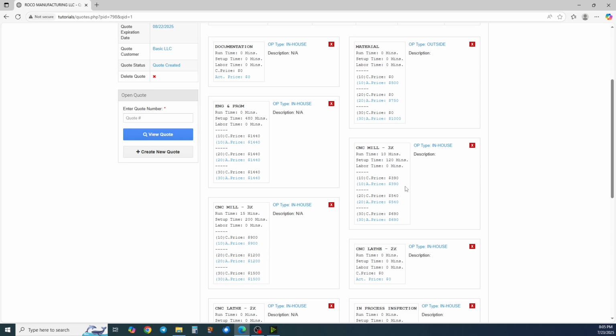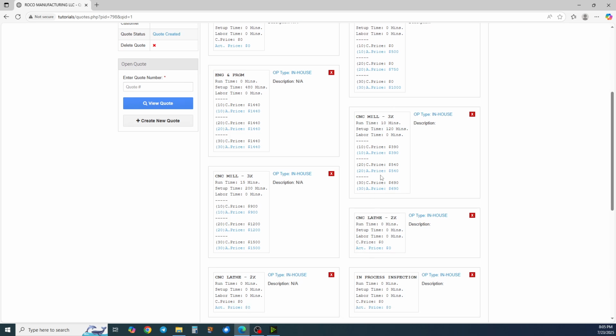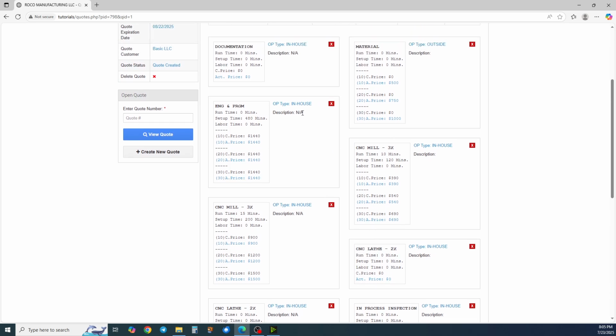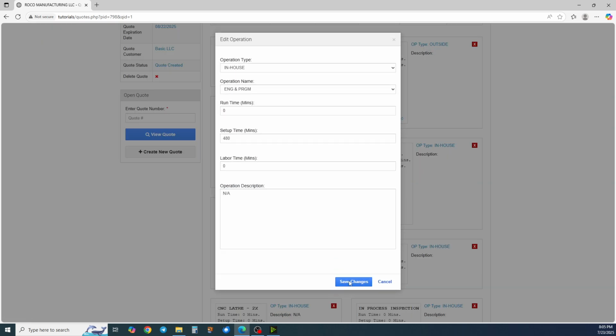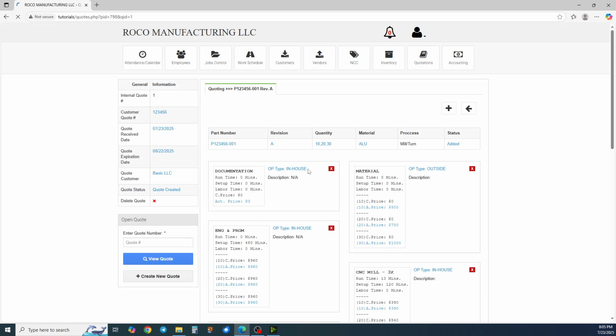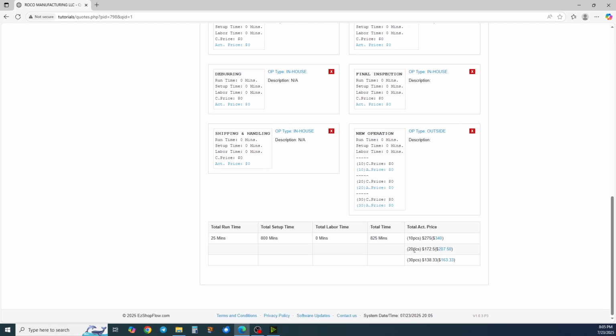Well, I will be changing this and making it much easier so that you can change your hourly rates as many times as you want, and this would update automatically. Same goes for the engineering and programming. Since we did change our setup time, you want to go ahead and click on it and save changes again. Now everything's updated and all of your prices are updated with it.